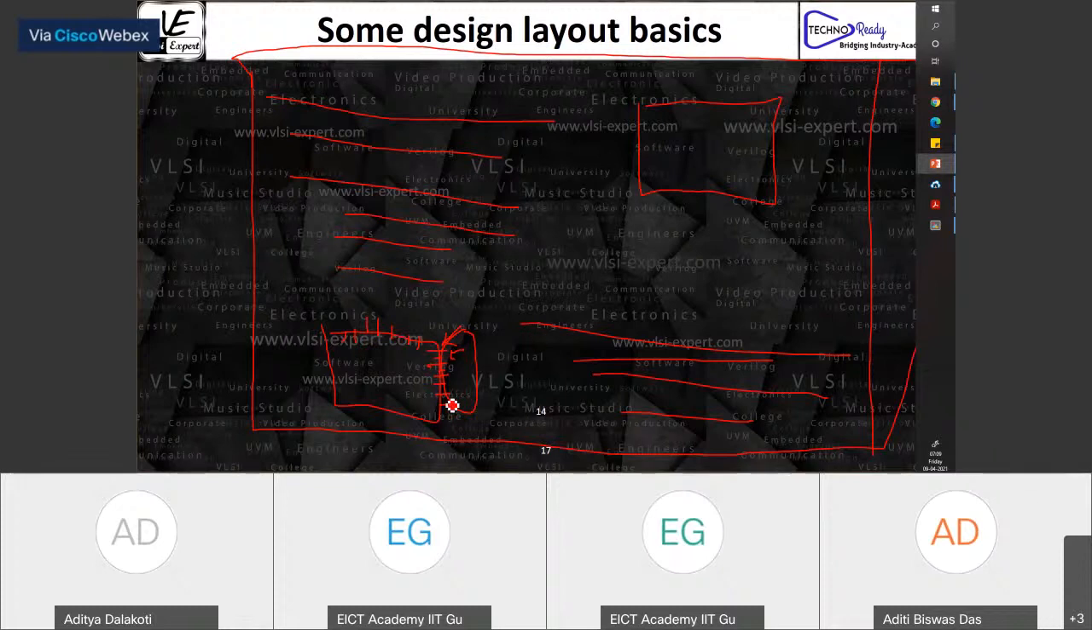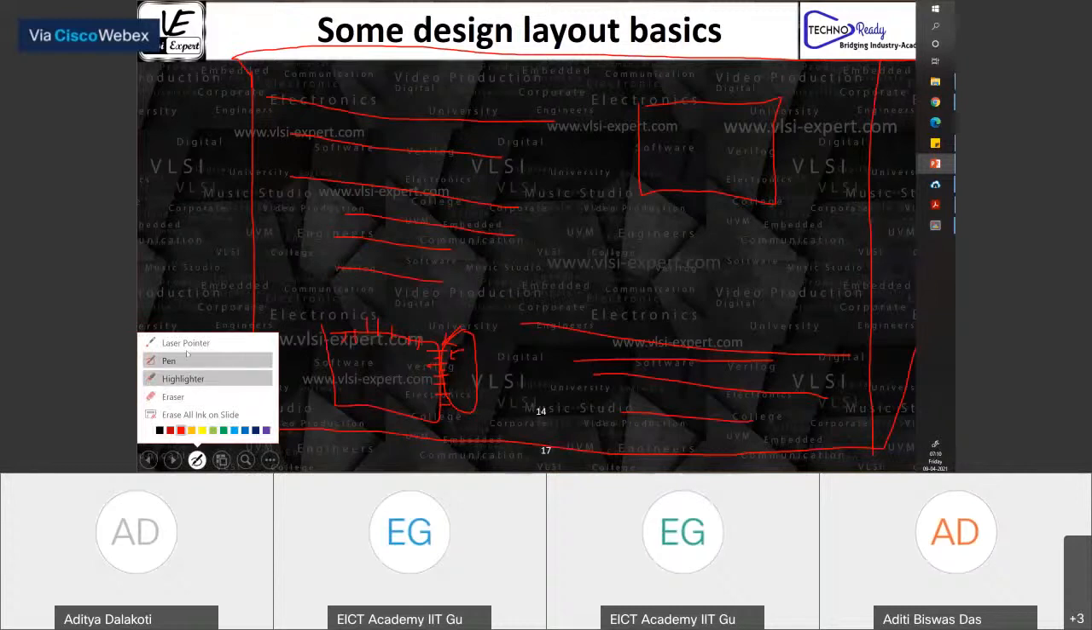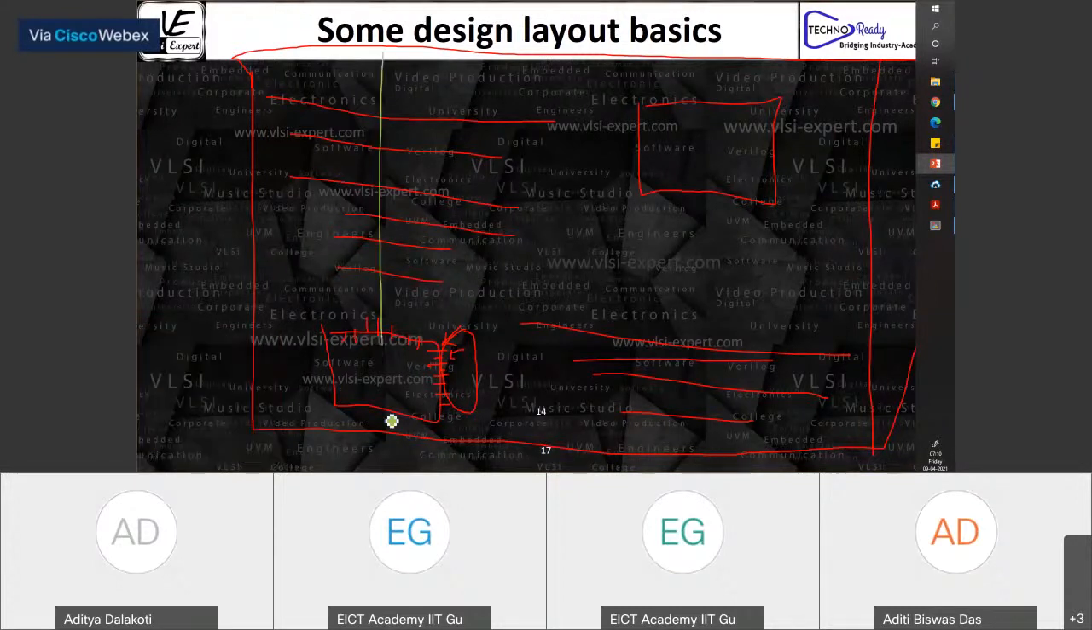Now that it has first figured out what routing tracks are available to it, what the tool does is divide your design into bigger chunks. The tool will divide your design into bigger chunks, basically like this.